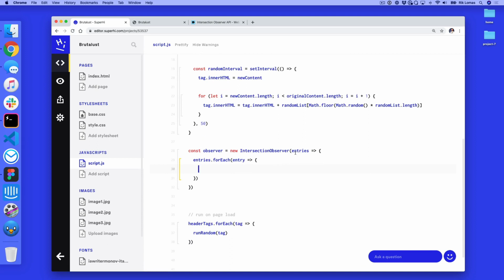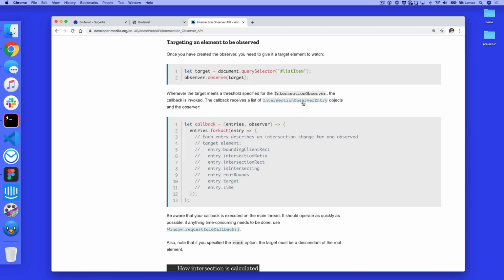So entries is going to be a list of intersection observer entries, so plural. And each one of these has a few things in it. So entry, kind of what we've done here, what do we want to look for? Well, I'm going to look for the intersection ratio. How much of this tag can we see? If there's more than half on the page, we want to run this thing.